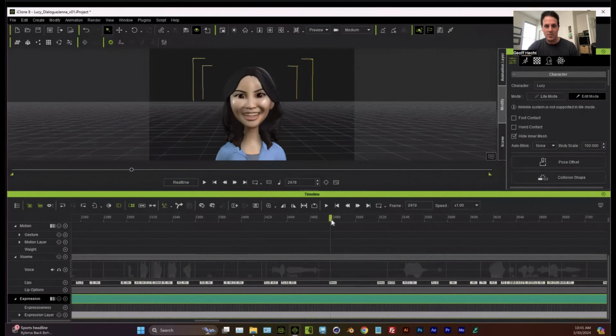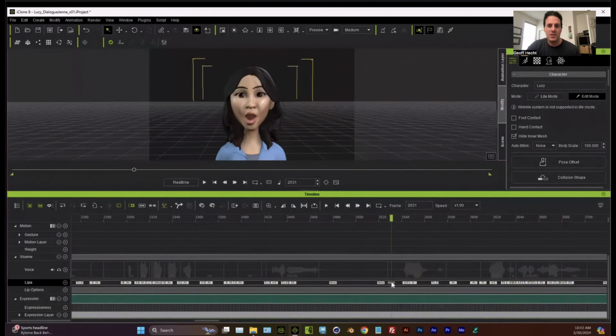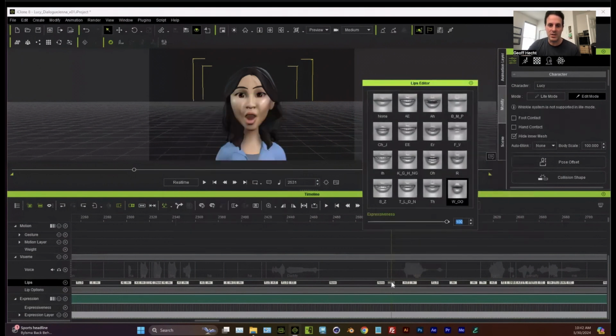Okay, so her mouth never, it needs to go to nothing here. So I'll look at that. The letters are actually right. So what we can do here is if we double click on this, it will bring up our lip editor and we can lower the percentage value. But what's happening is that the expressiveness and the viseme, they're kind of competing against each other.